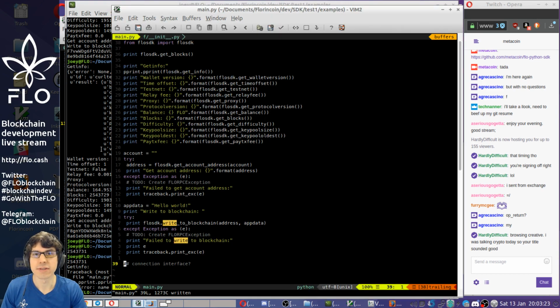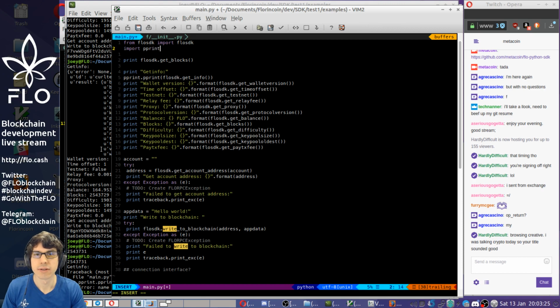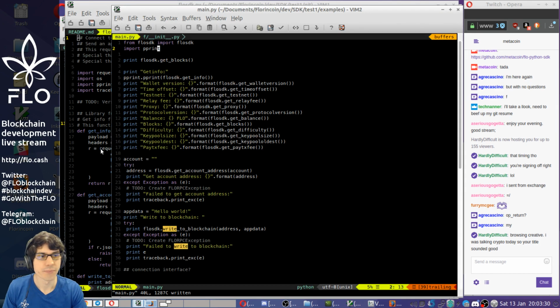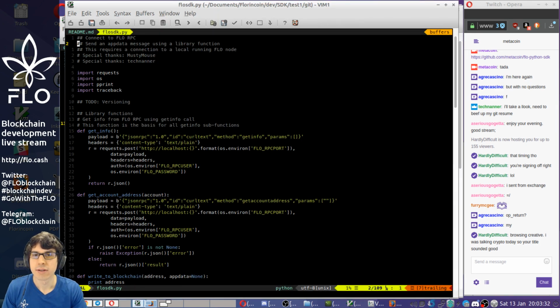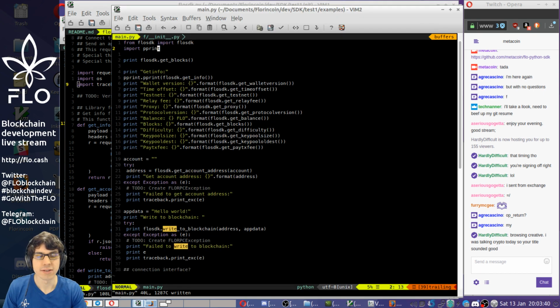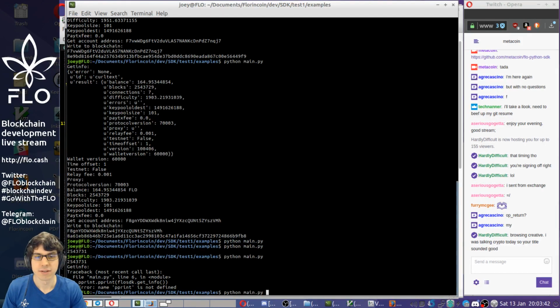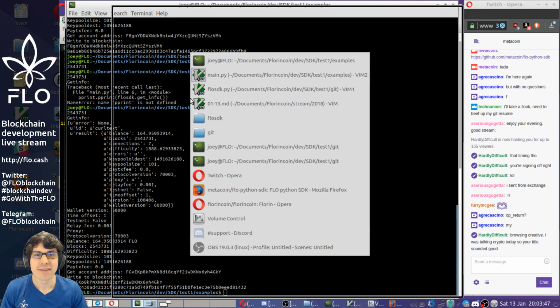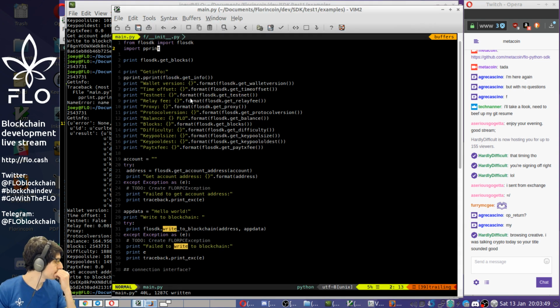Pprint is not defined. What else do I have to find? Requests, OS, print, traceback. I don't think I need that stuff. Actually, probably don't need pprint anymore here. Okay. Perfect. Wow, this is awesome. Cool, so this is actually working.